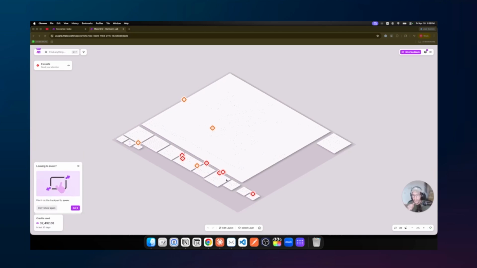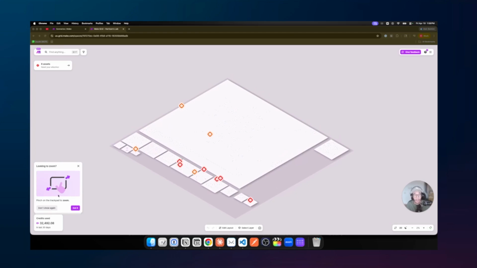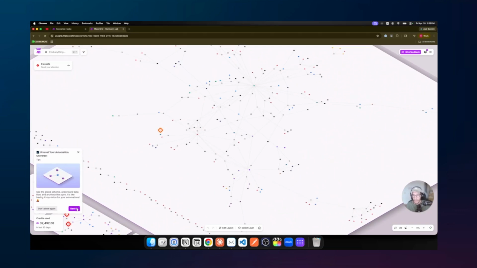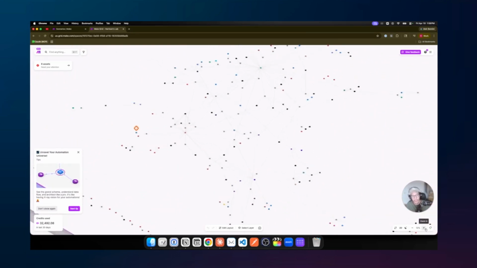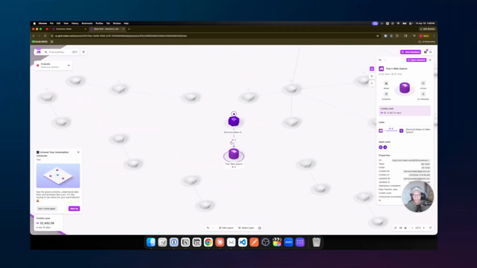The first thing that I can see is that we can go ahead and zoom in. I don't have a trackpad with me, but I can go ahead and zoom in here. I click got it. I can see the grand scheme of things, right? Understand data. So let's go ahead and click into one of these scenarios here. Cool. We can see the scenario.